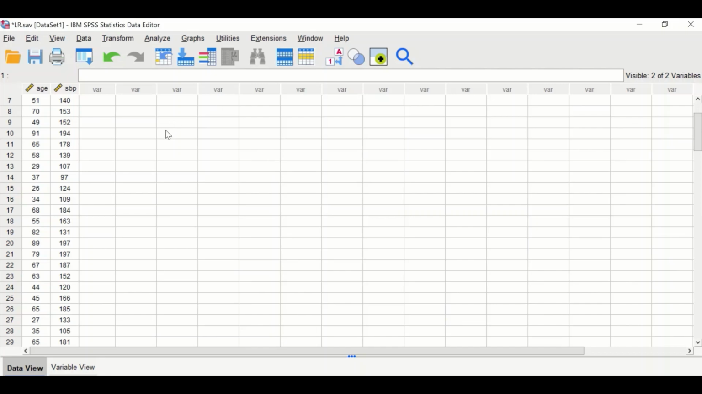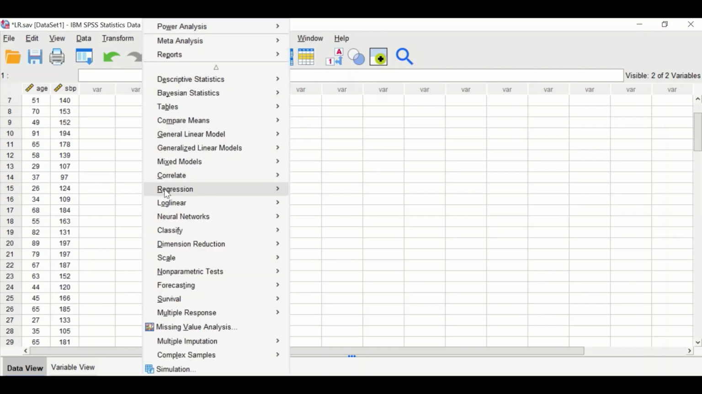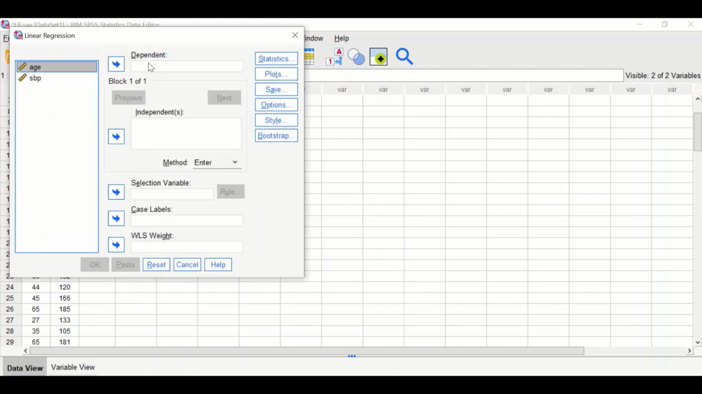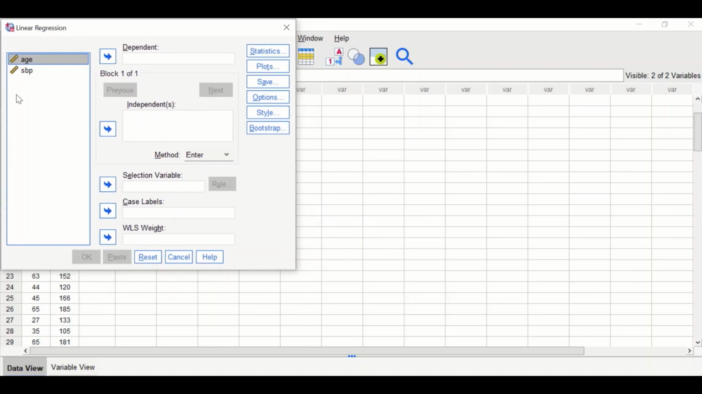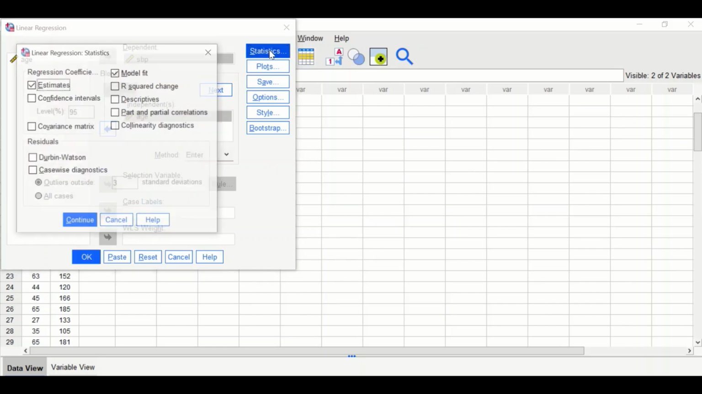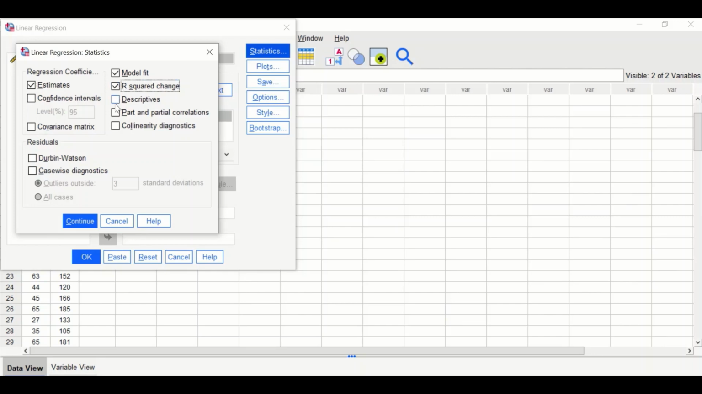To do simple linear regression analysis, click on Analyze, scroll down to Regression, and then select Linear Regression. In the new window here, move the systolic blood pressure, as it is the outcome, into the dependent box, and the predictor into the independent variable box. Click on the statistics option here, tick R squared, descriptive, part and partial, collinearity, confidence intervals.